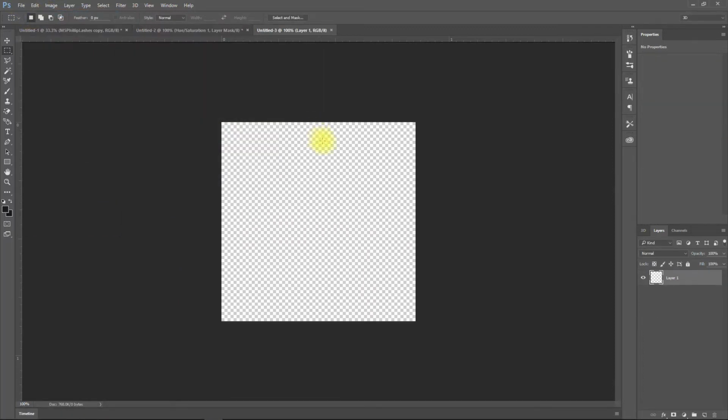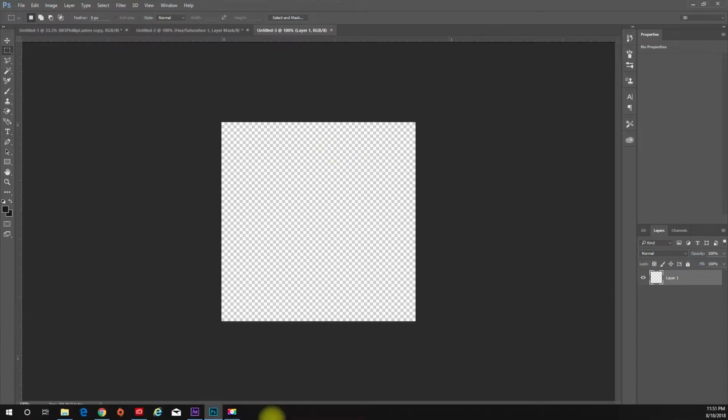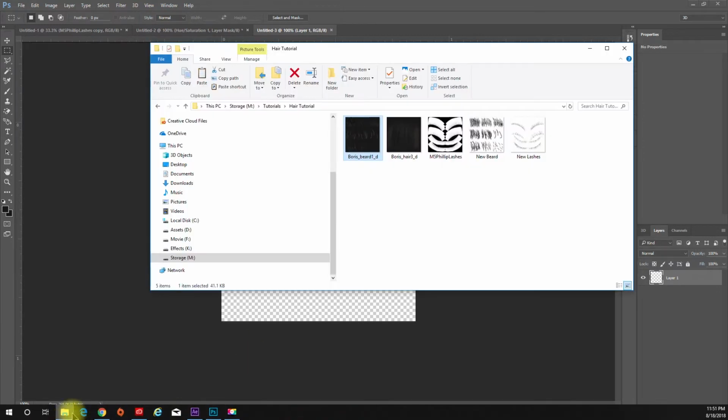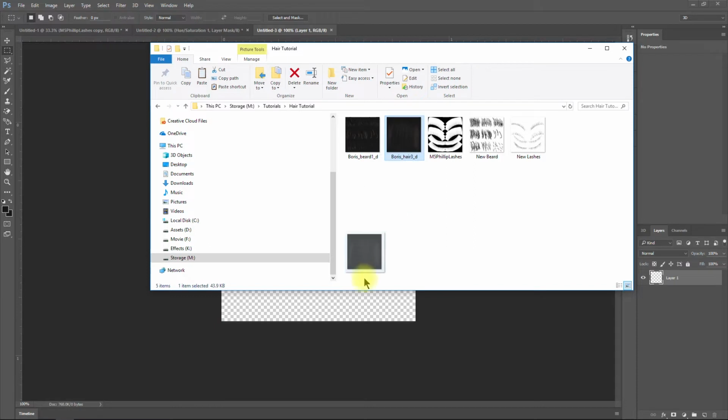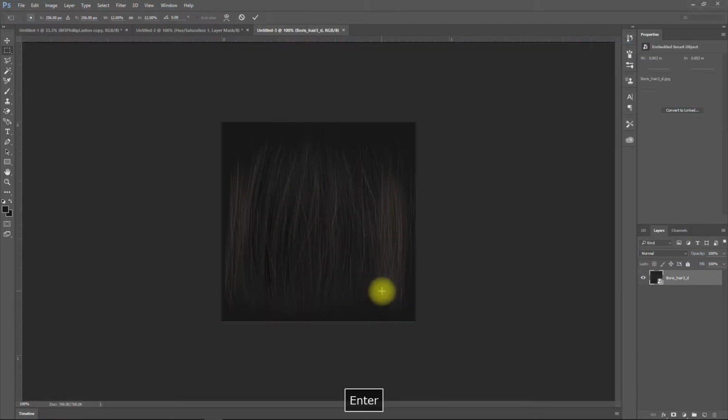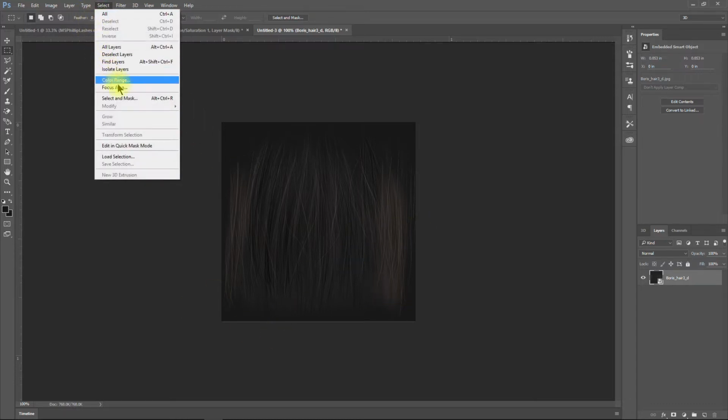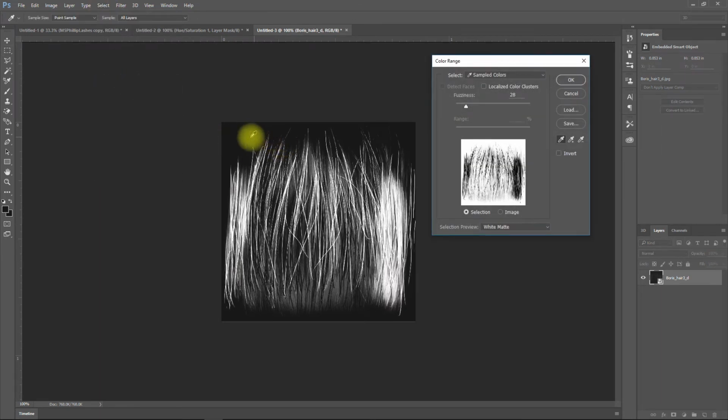And this is 512 by 512, new, just select File and New. Now we're going to drag the hair 3 in, and let's hit Enter to get out of the transposition, and we're ready to go. So it's a tough one, but color range does great. Select it. Again, we're going to do the sampled colors.